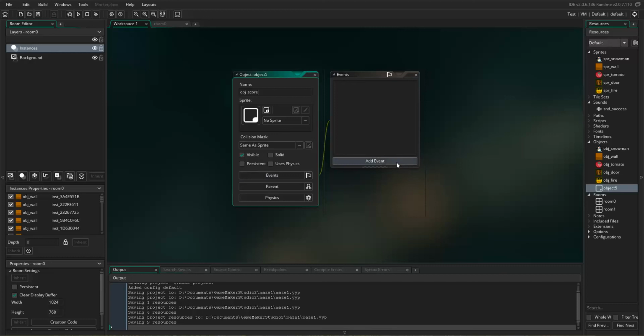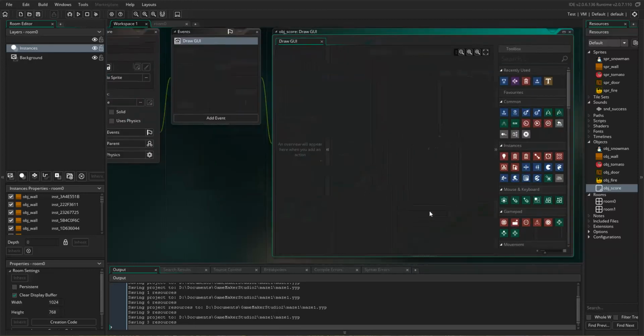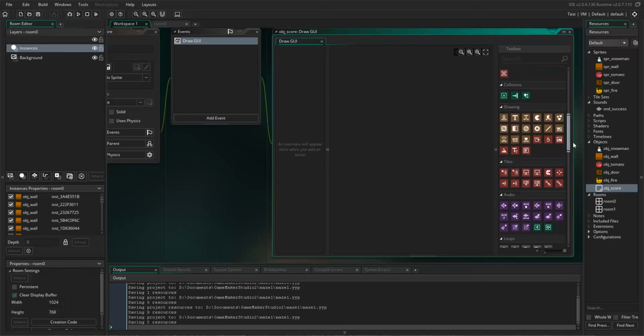So let's have a look at our event. The event we have to do with this is a drawing event. And we want to draw a graphic user interface, or a GUI. So we click on GUI. And what do we want to do in the GUI? We want to draw a score. So we go down to drawing and we find our draw score. We drag that on there. So it will type score, colon, space, and then put the actual number of the score in.